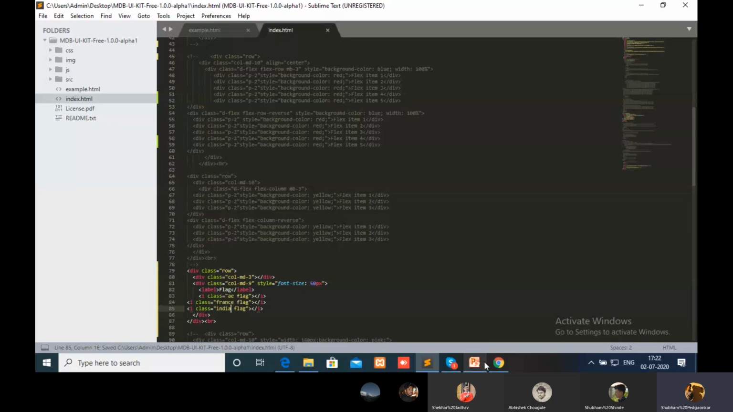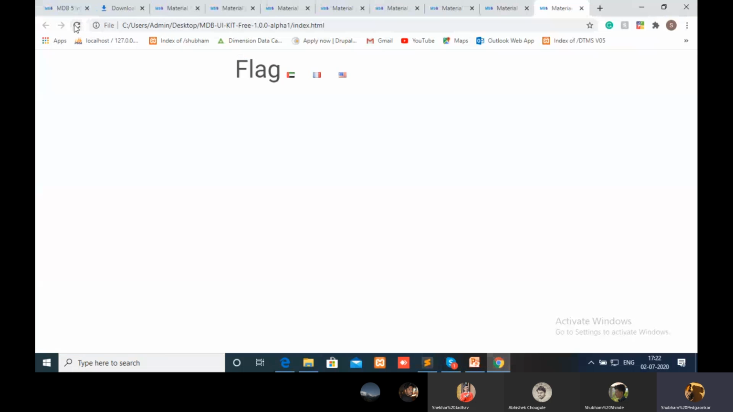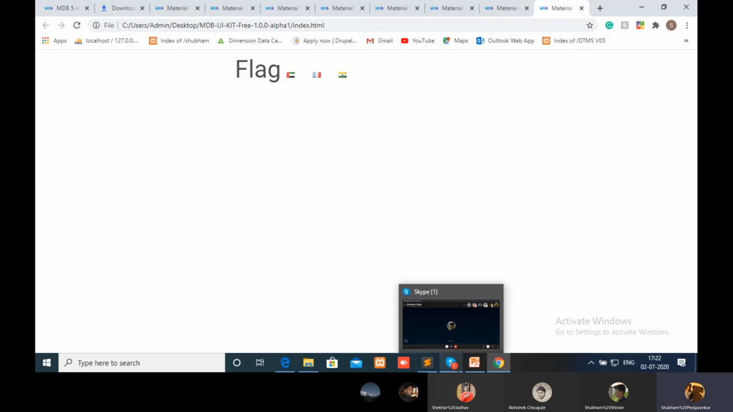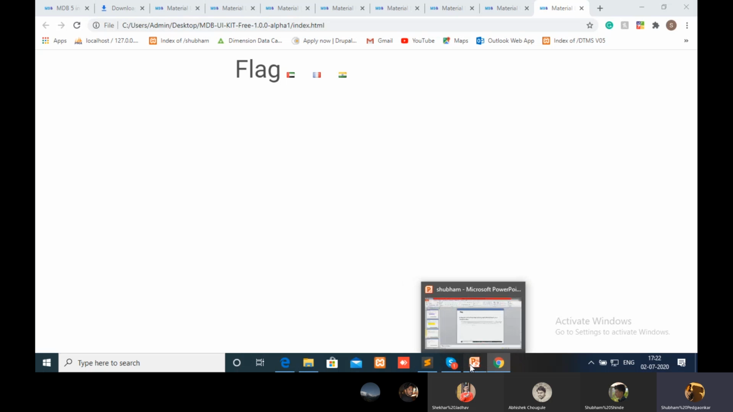And see that it automatically appears. So different types of classes have been added in Bootstrap 5. This is one example.